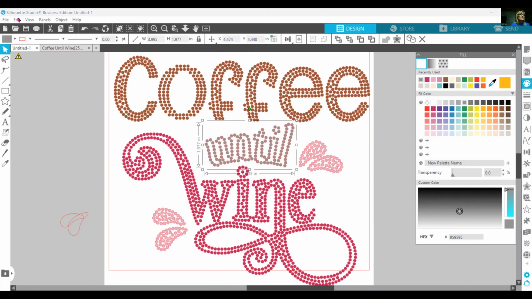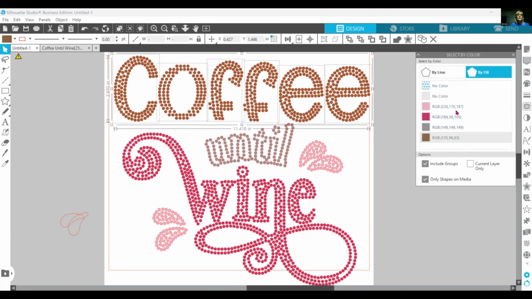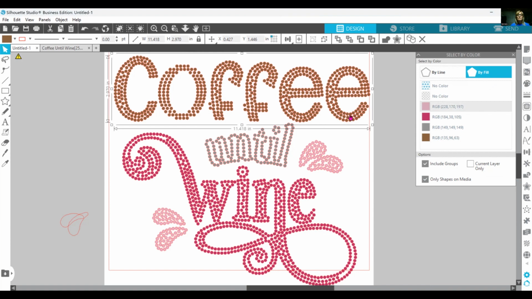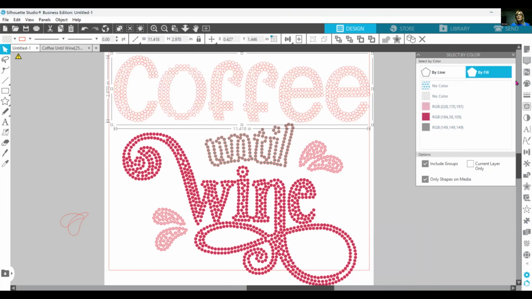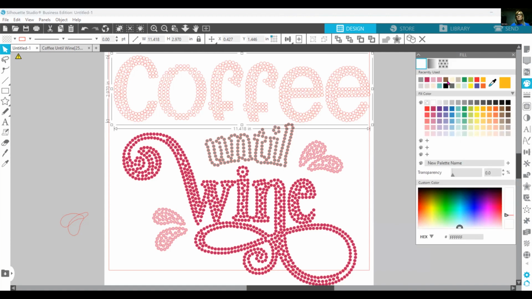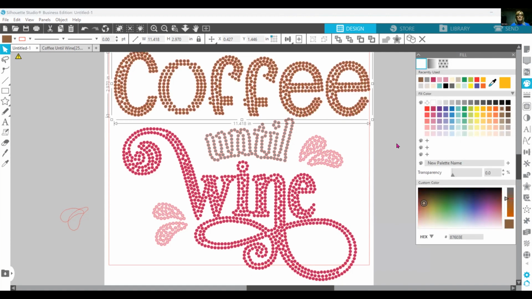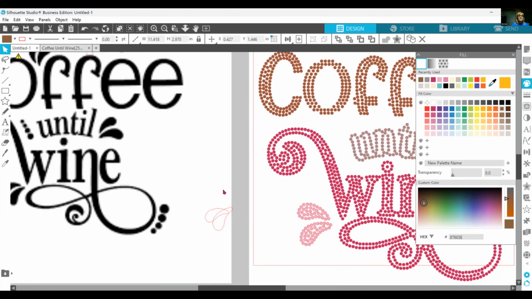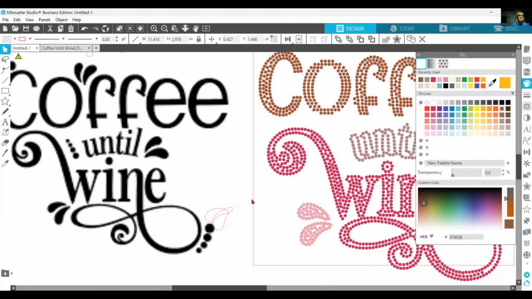Okay, so let's see. I know we did copy, but we're going to go check it again. Select by color. There's your brown. Right click. We're going to group them. Okay, and brown. Okay, so there we have it. It's similar to the design, right? It's over here. It is very similar to the design. I lost some of the things, these little features. I don't like those, but it's okay.